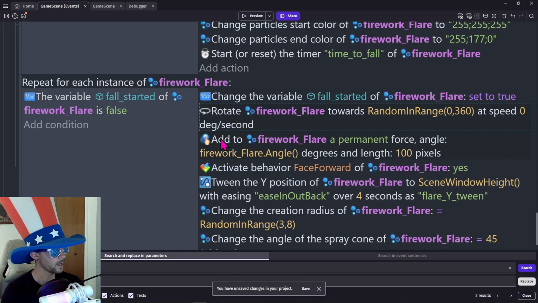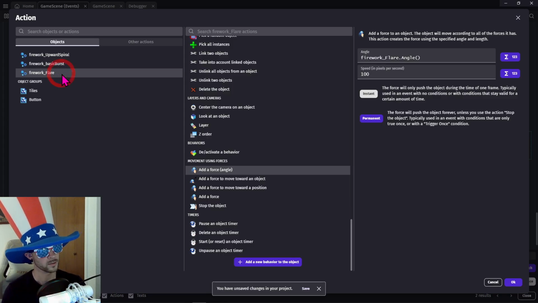I want you to add to the Firework Flare a permanent force of angle fireworkflare.angle degrees and a length 100 pixels. To do this, select your Firework Flare, add a force angle, type in firework flare dot.